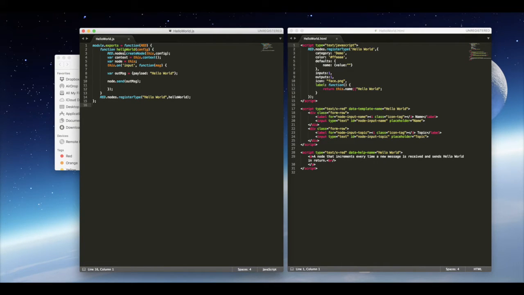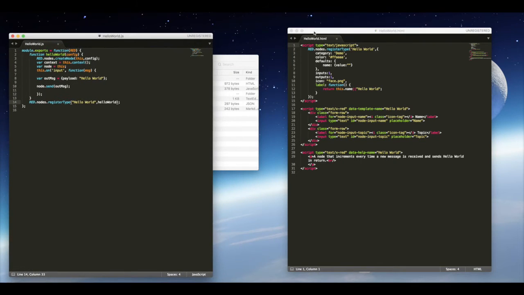Now, in my JavaScript file, you'll see that it calls the node in the top line, or calls function RED. Then we create a custom function called hello world in here. And in this hello world is where we name our variables, and we wrote just a little bit of logic. And at the very bottom, we register this as hello world, calling the hello world function.